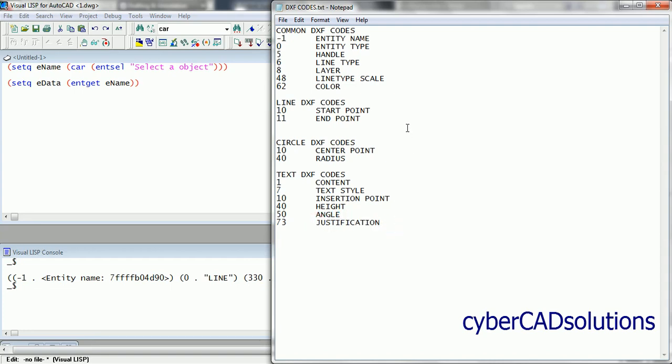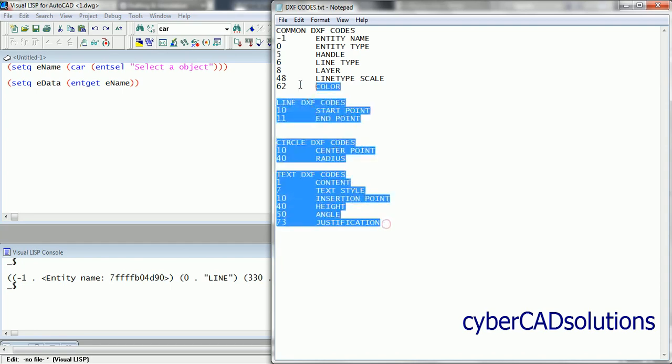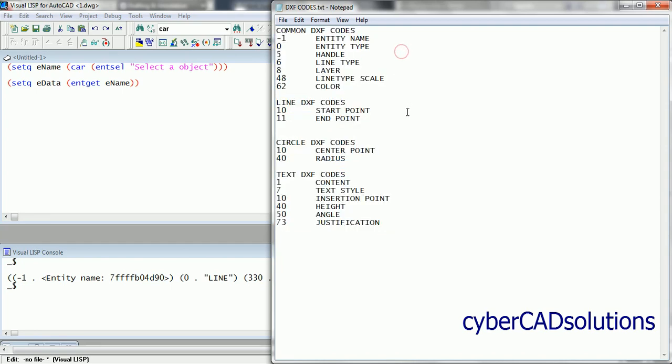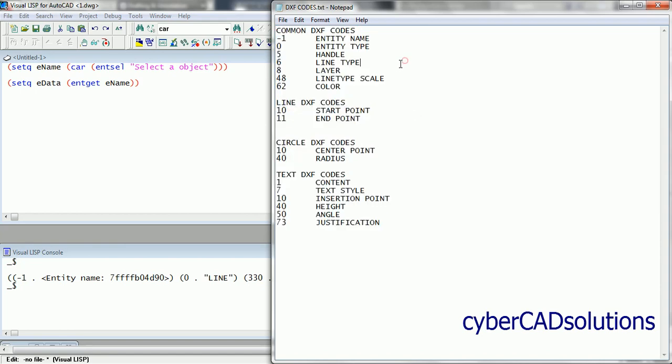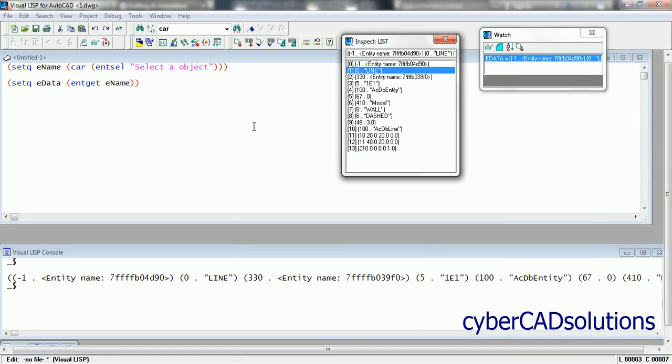So today we are going to see line, circle and text. We will try to use the entmake function and these DXF group codes with which we will try to create a line, circle and a text object using an AutoLISP program. So I recommend all of you to remember all these basic or common DXF codes. Now let us go back to the development.